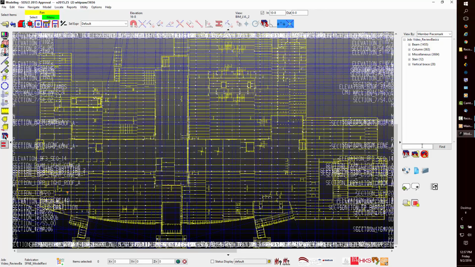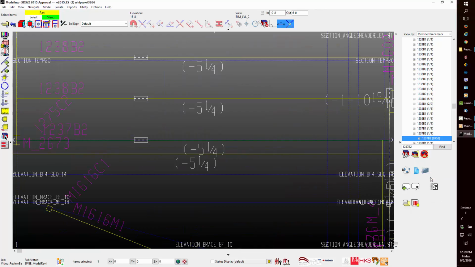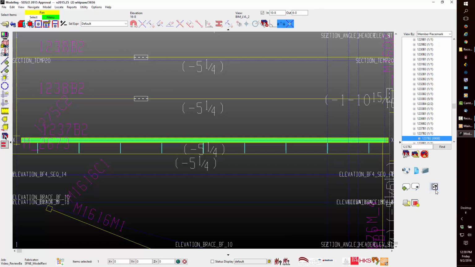I'm going to type in 1237B2 into the Find. Then I will select Find twice and then select the member. Notice the reciprocating functionality between what is selected in the tree and what is selected in the model. I will now right-click and zoom and fit to this member. Right-click again and then change this member into a solid mode.